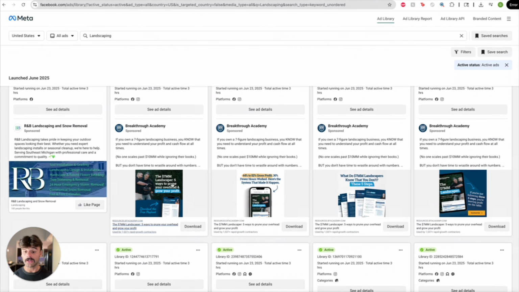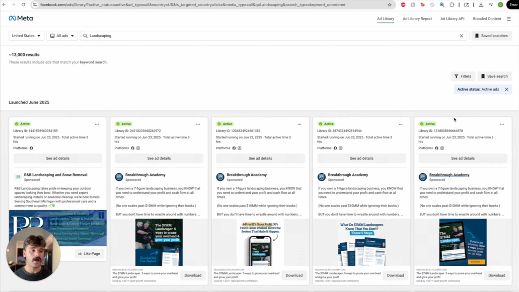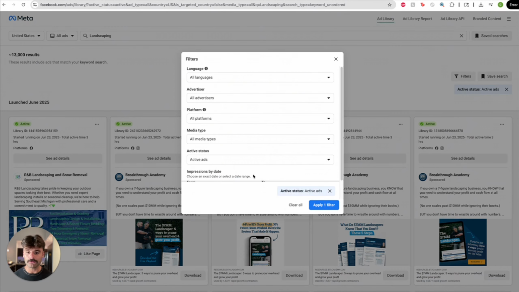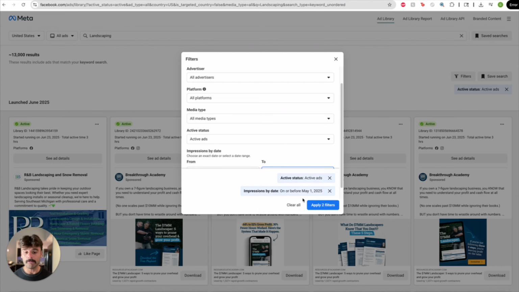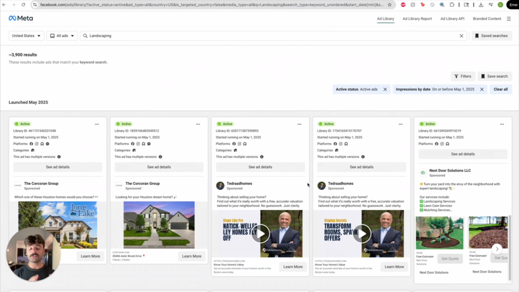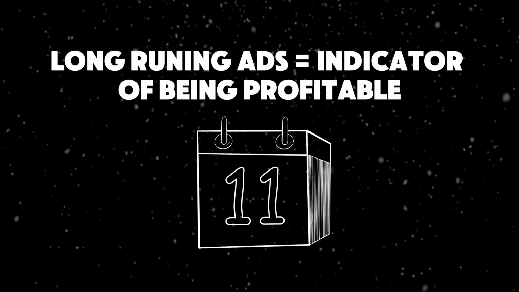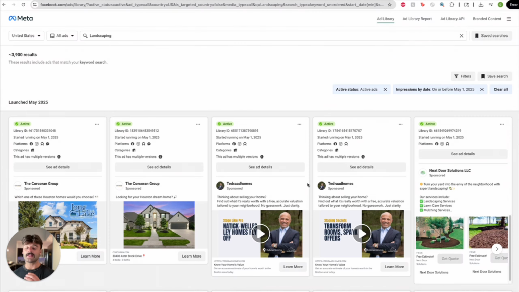And I'm not going to look at the first ads that pop up. I'm actually going to go in and I'm going to filter, and I want to see ads that have been running for over a month now. And the reason you want to do this is because if you just look at the first search results, you're going to get the most recent ads that have been launched this week, today, or even yesterday. And we want to see ads that have been running for a long time because that indicates to us that they've been profitable for the business that is running them.